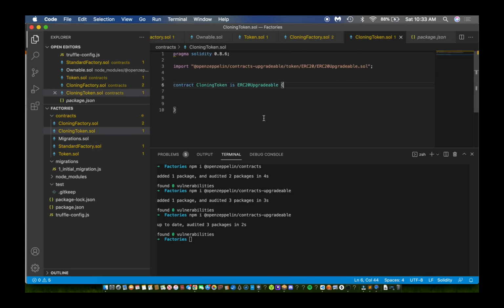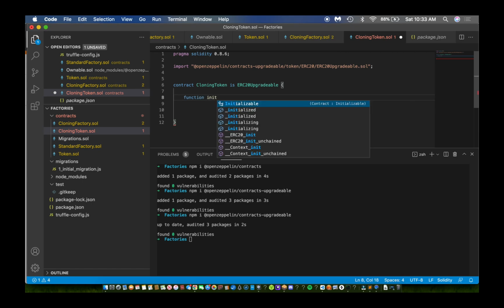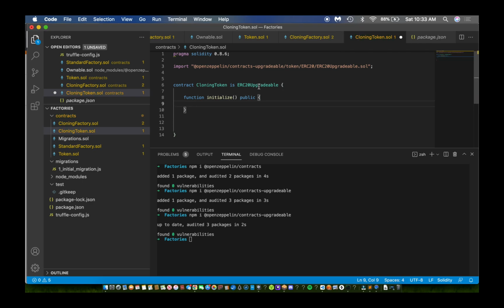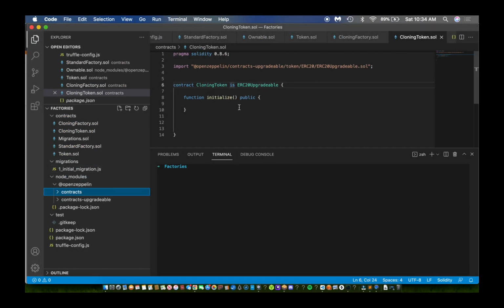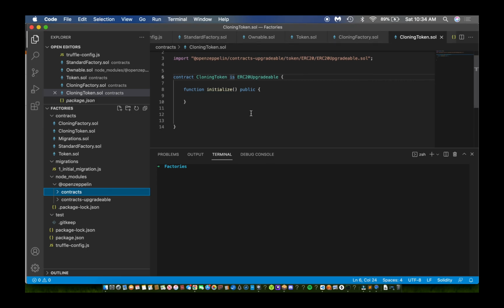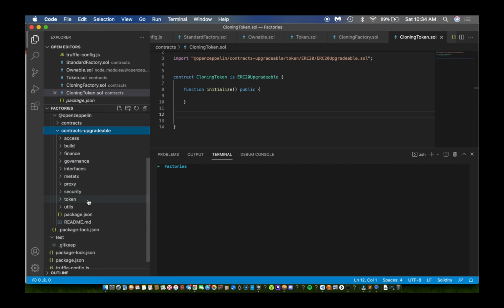But yeah, the cloning token is very simple. We have this one so far, and we're actually going to make a function called initialize. It will be public. Okay, so I went ahead and closed this project and reopened it, and here we go. We have the contracts upgradable, so I'll be able to show you what I mean now.